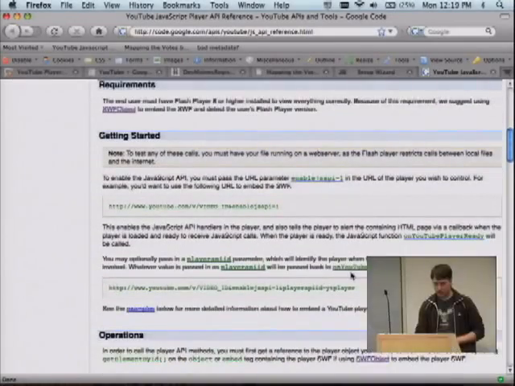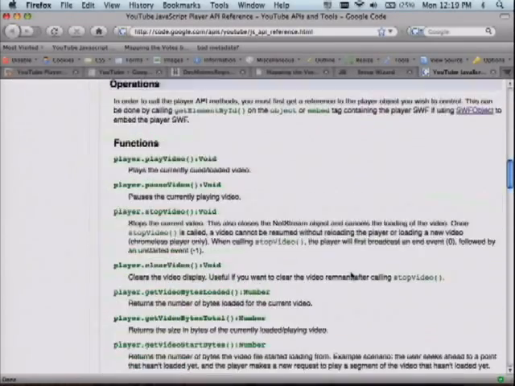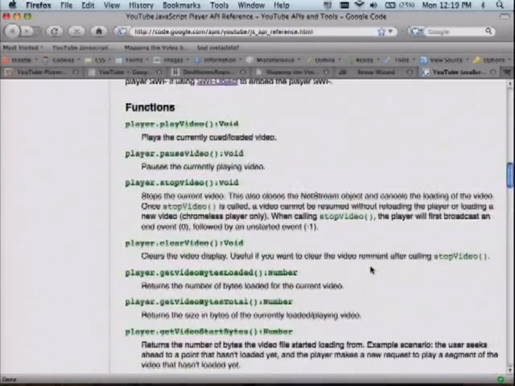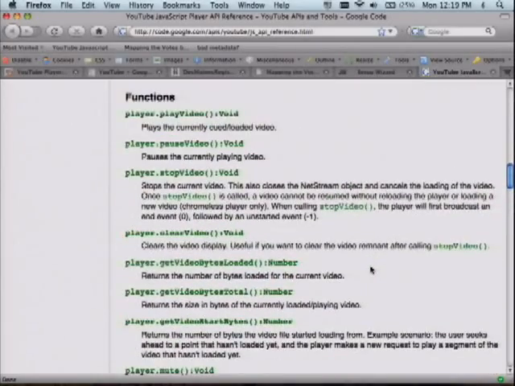So let me scroll down, I'll bump this up a little bit so we can actually read it. Here's all the different calls you can make to the player. Once it initializes, then you can have your JavaScript stuff set up. And I'll show you guys how much JavaScript it takes to get it set up and working. So we have play, pause, stop.